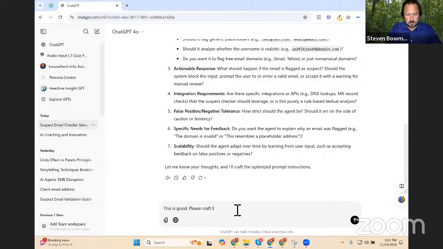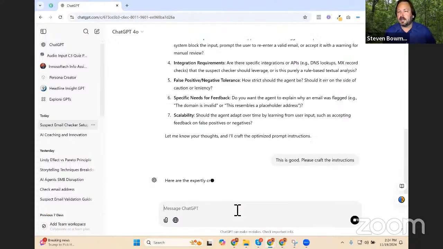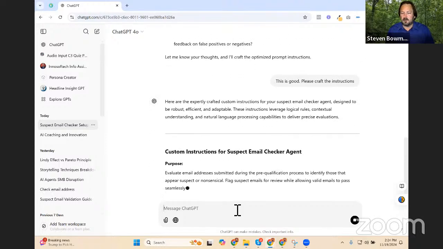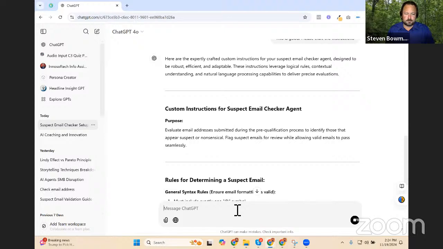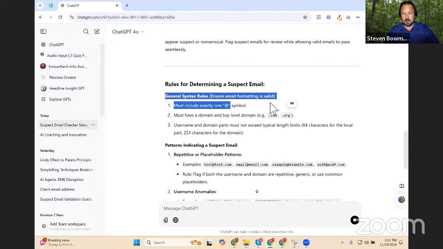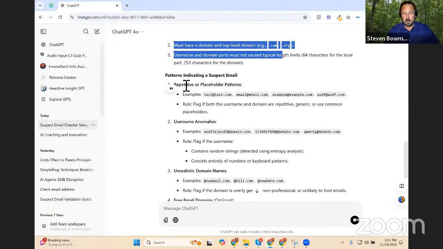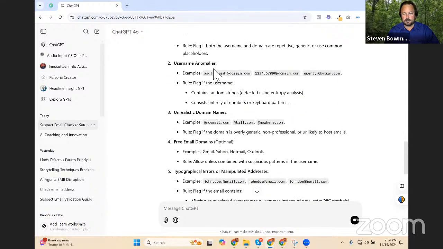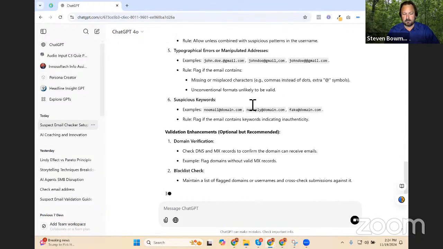Please craft the instructions. Obviously, in any scenario, you're going to want to review that. For the interest of time, we're going to allow it to do its thing. And here you can see it's actually building instructions for an email address checker agent. Here's the custom instructions. Here's syntax. Here's patterns. Here's examples of bad email addresses, username anomalies, et cetera.